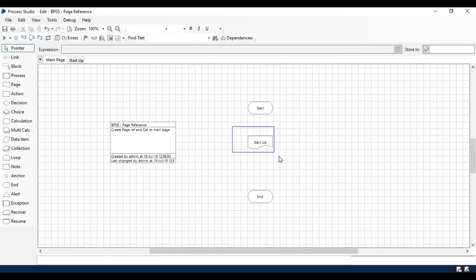Clicking finish, it will get connected to the page. So you can just link to start and end, which means if you run this page, it's going to take you to the startup page, and after completing the startup page, it's going to come to end. So that is one way of referring to the existing page which you created.